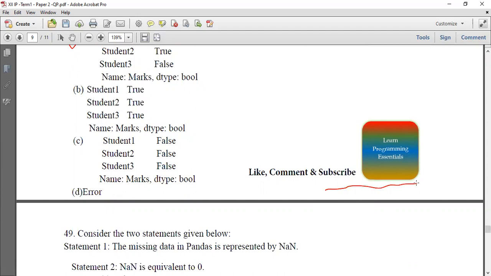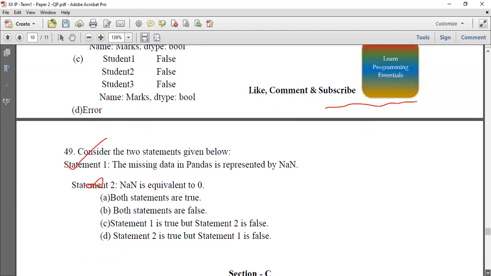Consider the two statements given below. Statement 1: missing data is represented by NaN. That is true. Statement 2: NaN is equivalent to 0. That is false. So statement A is correct, statement B is false. So which is the option? Option C.